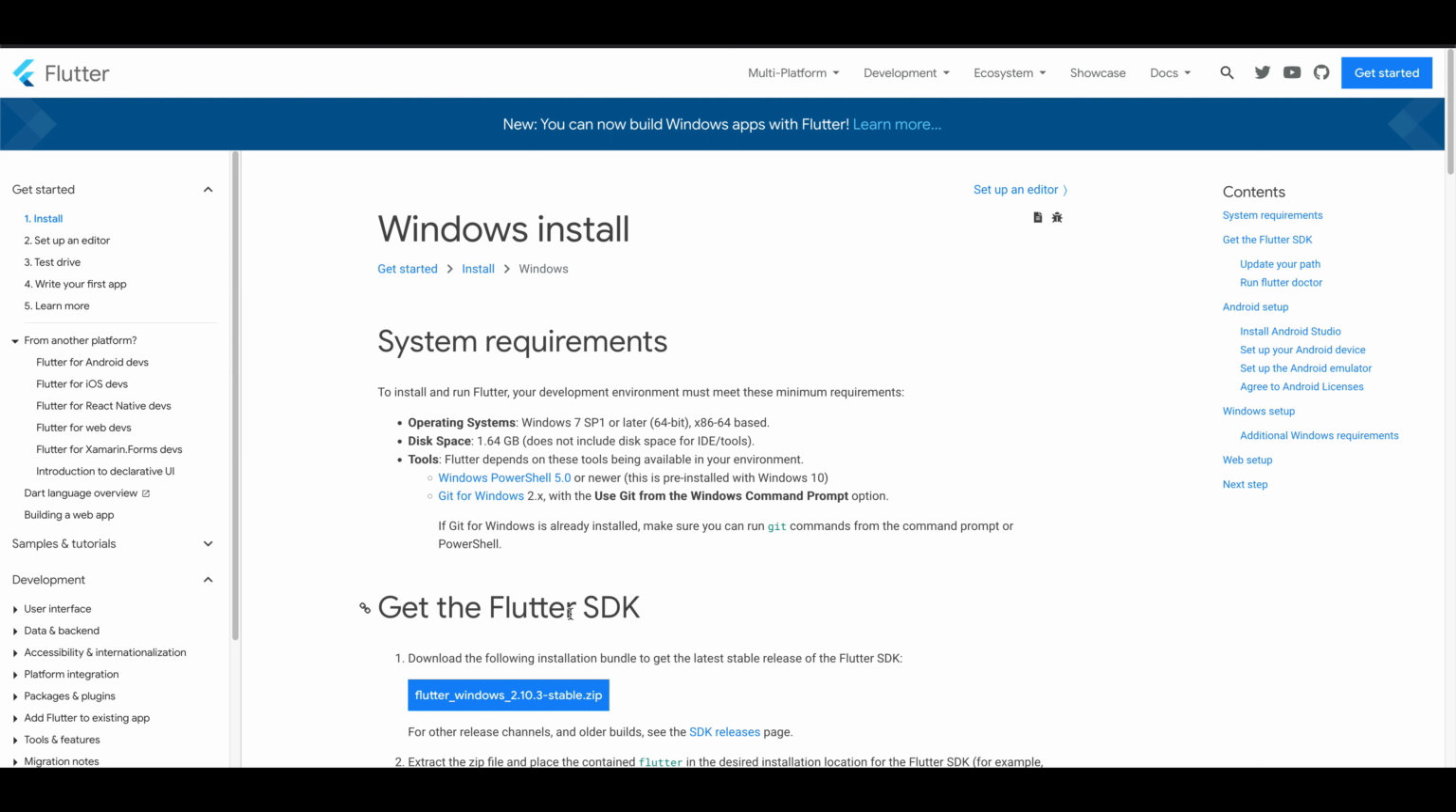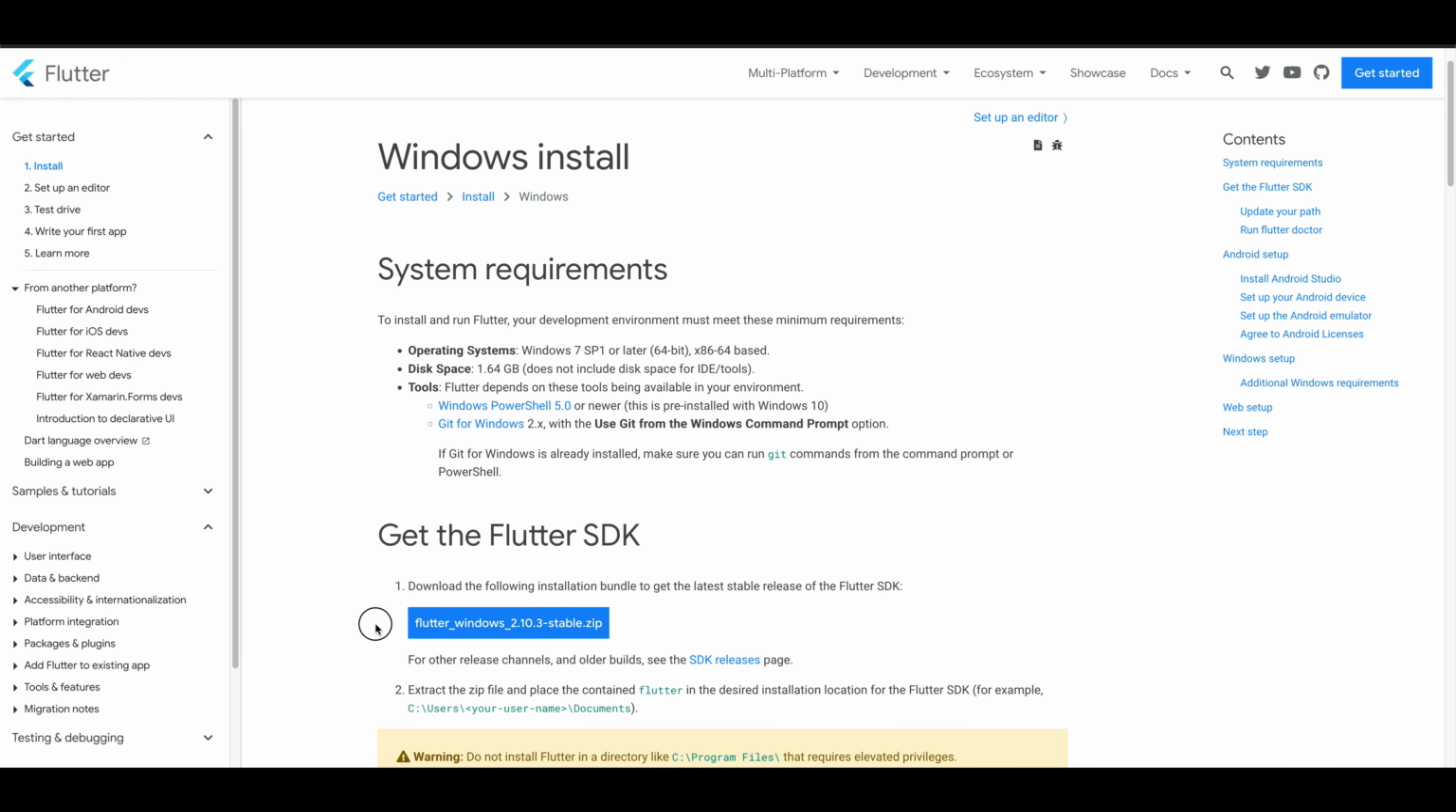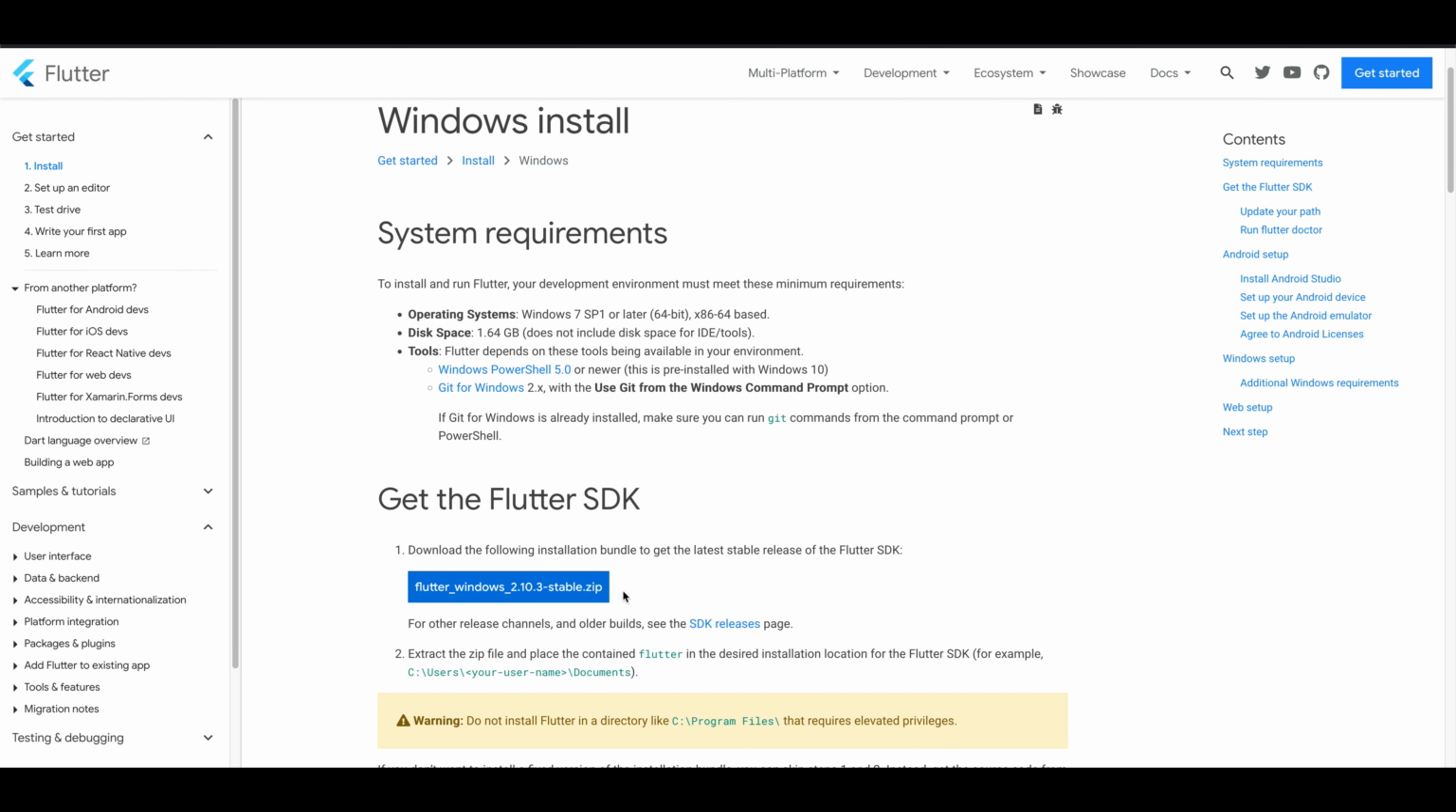Alright, after clicking that, you'll see this Flutter download, Flutter Windows, blah blah blah. The version is gonna change, but just make sure it's like flutter_windows something.zip. Just click download, and I'll guide you through the process.